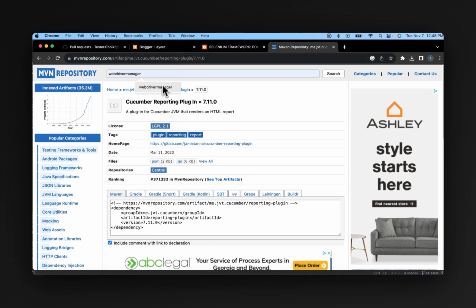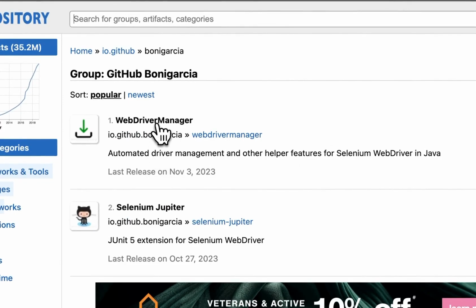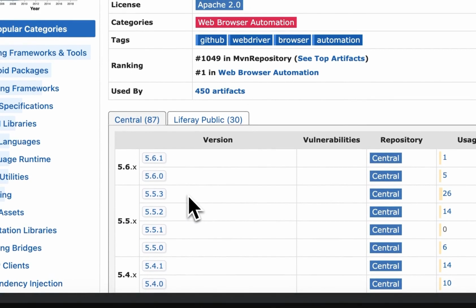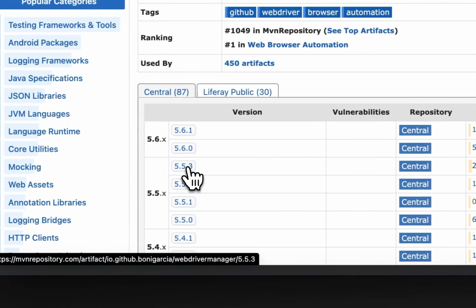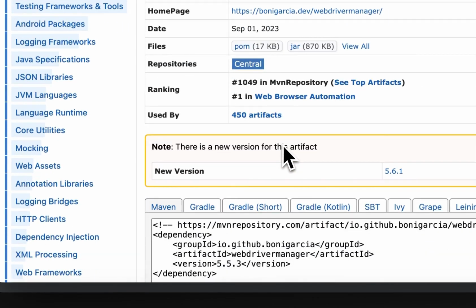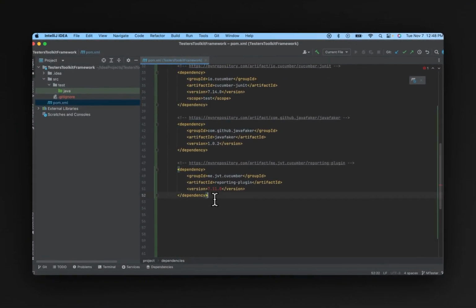WebDriver Manager. There are a lot of WebDriver Managers. I use Bonigarcia here, as you can see, and I use 5.5.3 still, because I was having a lot of issues with the recent version. The other versions just weren't working for some reason.